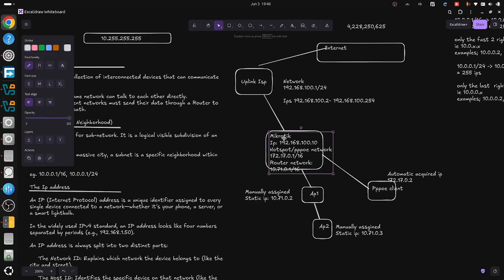Now, in MikroTik, for those that are using Tickman, we have a hotspot network, and it's usually 172.17.0.0/16. And in this network, we can have our PPPoE clients or the hotspot clients. This is the network they are using to get their IP addresses.